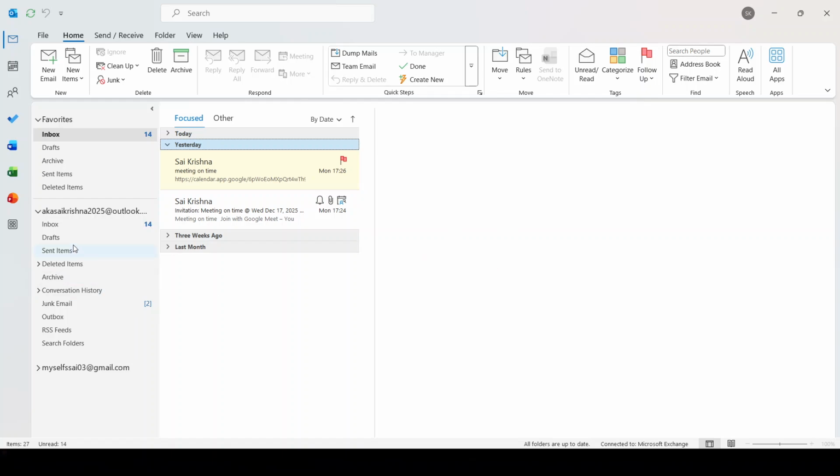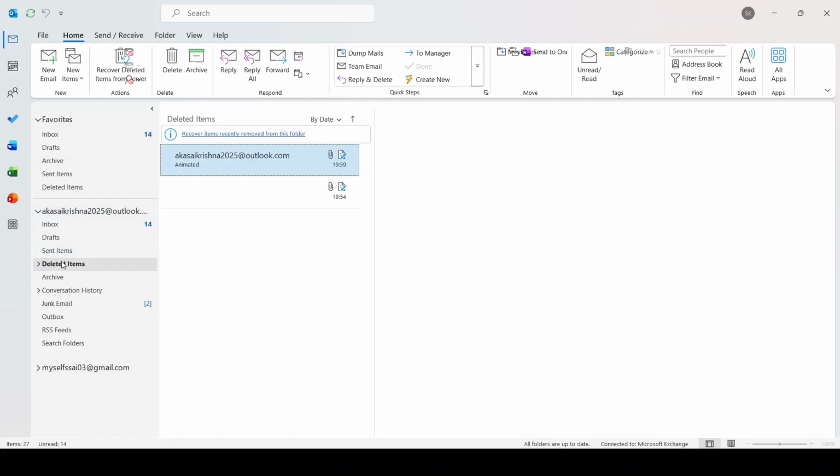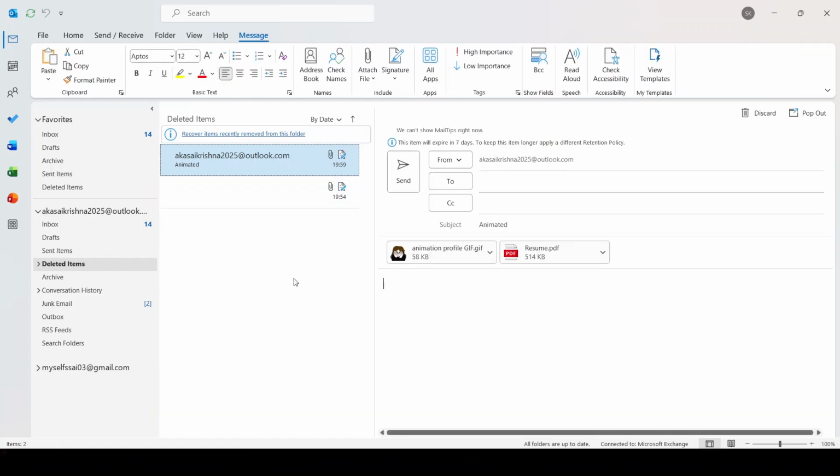First, open Outlook and go straight to the deleted items folder. You'll find it in the left-hand sidebar alongside your inbox, sent items, and drafts. Deleted items is where Outlook places messages you remove, and sometimes a draft can end up there after a crash, a misclick, or an unexpected close.